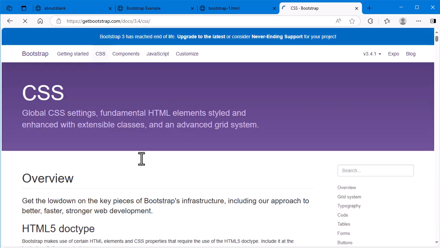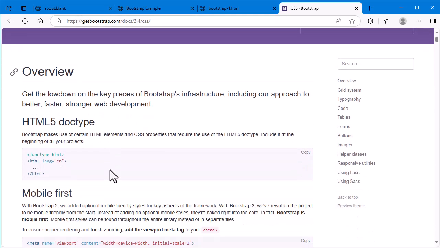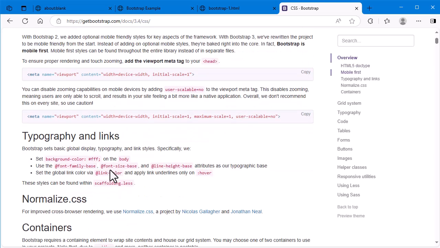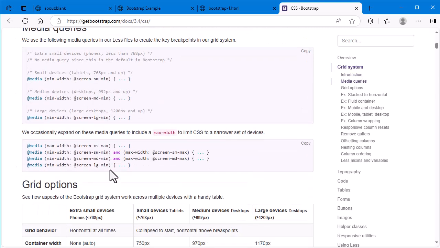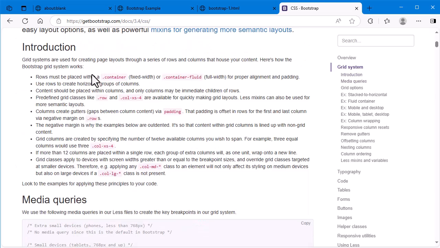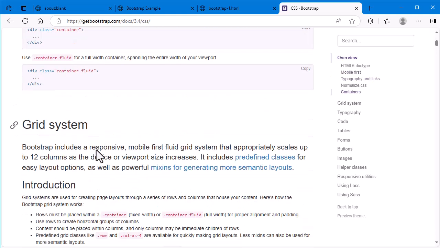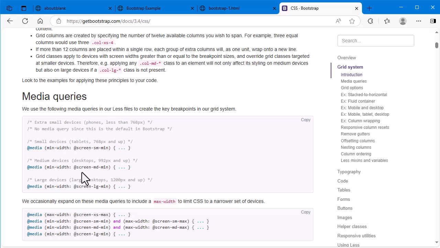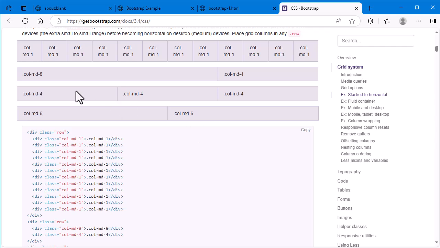So these are the CSS settings for Bootstrap. You see the website is getbootstrap.com, and it walks you through all the setups and all the stuff you can do with Bootstrap. It talks about the viewport. We saw that. Here's your viewport setup. Here's your media queries, so you can use your media queries. And then it shows you how we set up some examples. So here are some rows that we can set up in HTML. This is what it would look like when it rendered. So these would be your 12 columns across.